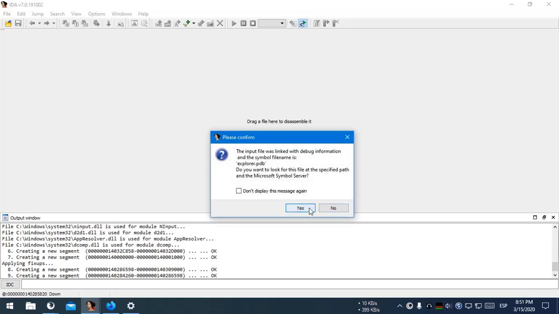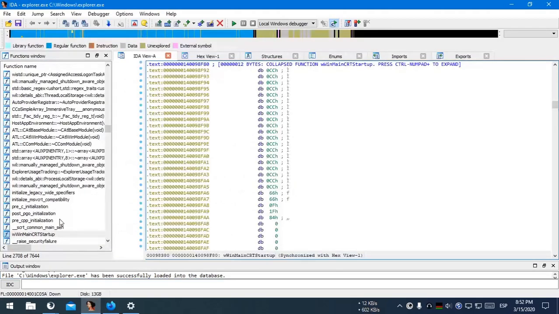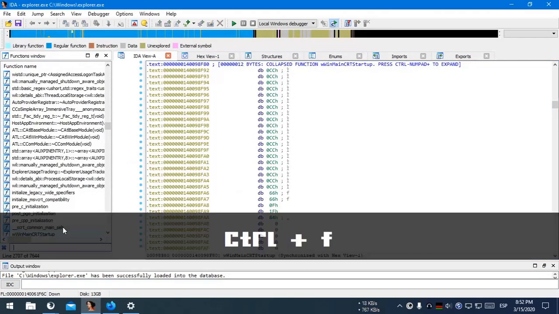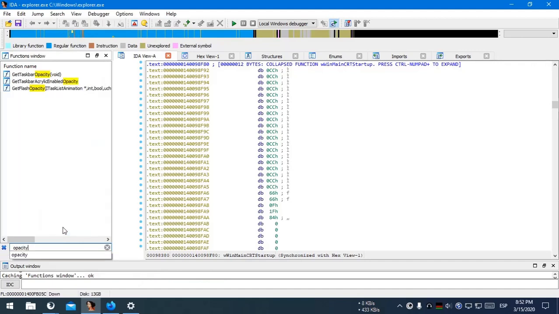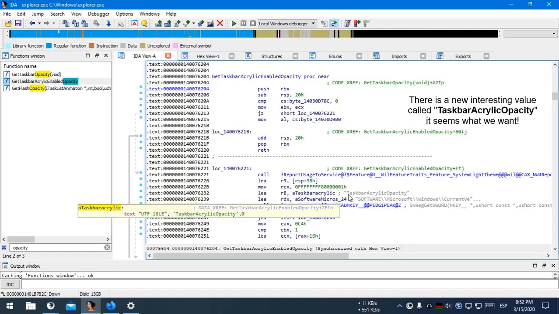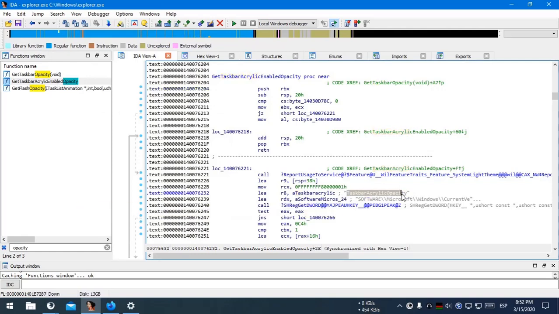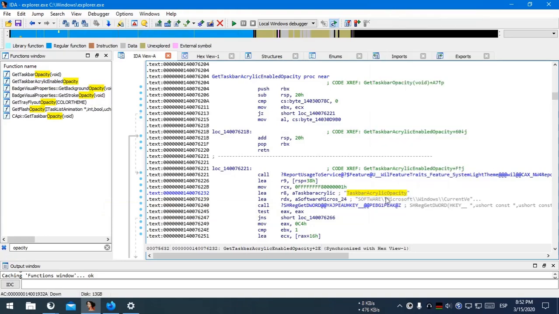Here it is loading, and it's trying to load a PDB symbol database from Microsoft itself. And we are lucky, we got the functions for Explorer. So I searched for opacity, and the one that looks interesting is this TaskbarAcrylicOpacity. As it looks, it's a value for a registry in the Windows registry editor.